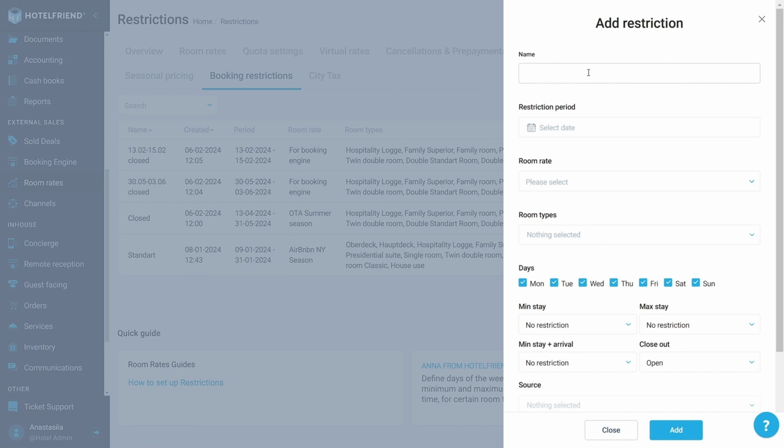Enter a name for your restriction. Select the date range during which the restriction will be active. Choose the applicable room rate. Fill up the other parameters and conditions and click on Save.